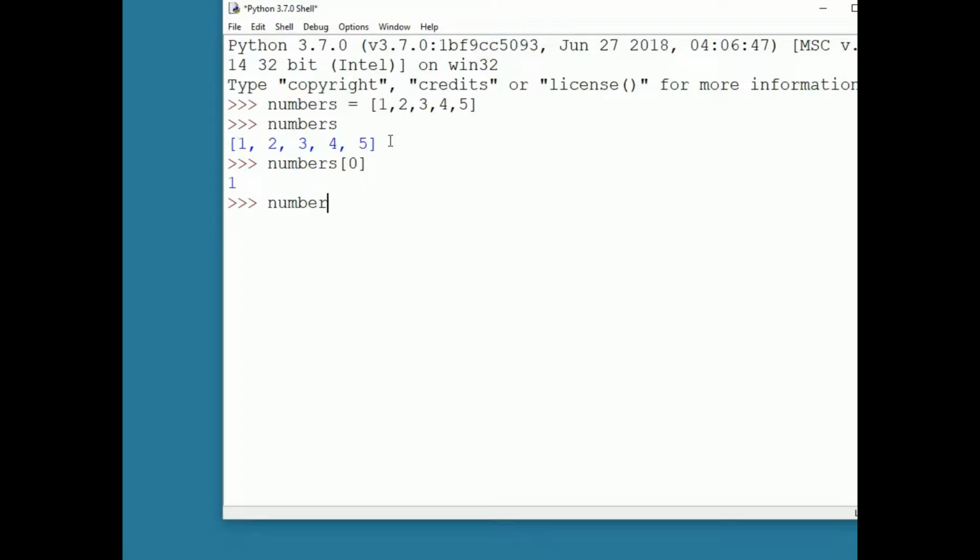So I can put numbers sub-0 on the left side of an assignment statement, and let's assign in the value 10. And then ask Python to evaluate the list numbers, and you can see that it's now 10, 2, 3, 4, 5. Okay, so we can define them, we can access individual elements, and we can change individual elements.